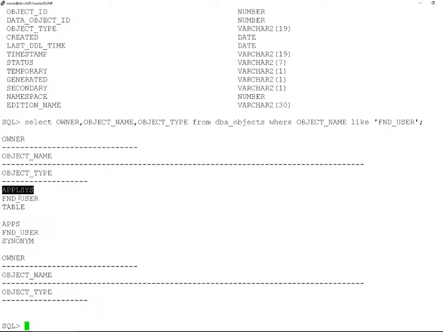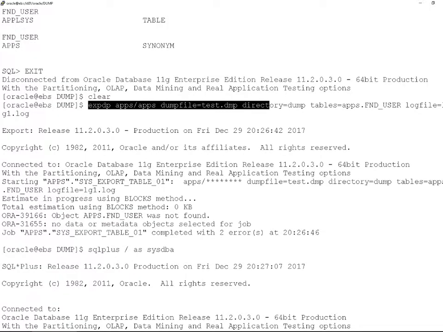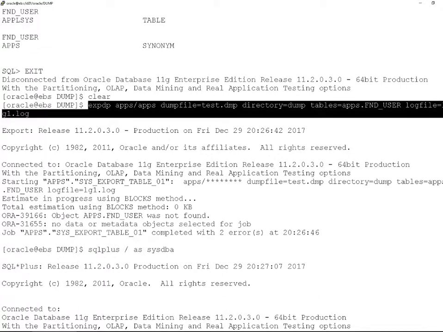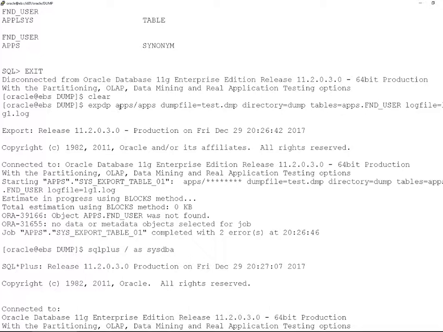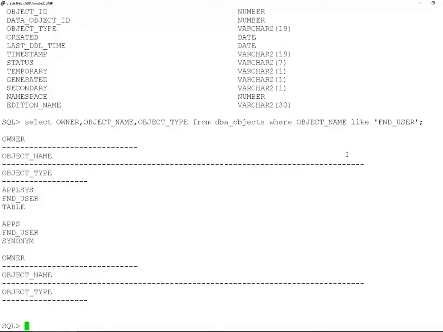In my syntax, you will find that. Just one second. Where is the syntax? Yeah, see the syntax. I'm putting APPS.FND_USER, so that is the root cause. I need to edit the syntax, because the actual owner is APPLSYS.